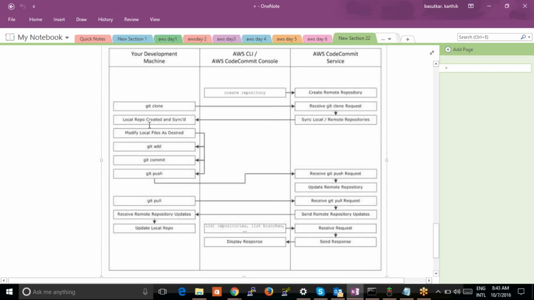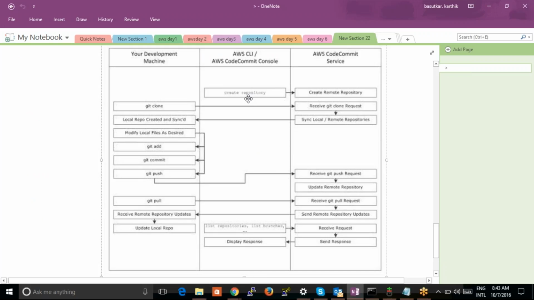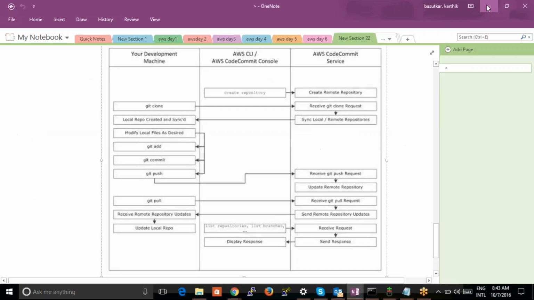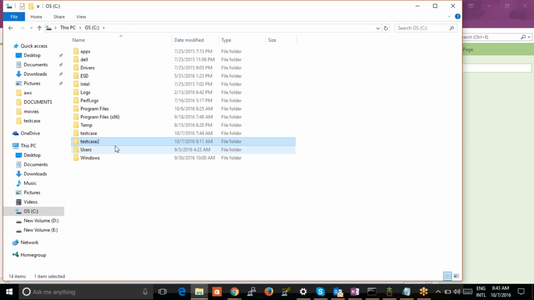Next, after creating your repository and workspace on your local PC, for that reason I created a test case repository with Amazon Web Services. Here you can see it. And I created a local workspace directory on C, and I named that folder test case 2. I am assuming it as the local workspace directory. Now I wanted to clone this folder with the Amazon repository. We'll call this folder, in different terminology, the workspace.